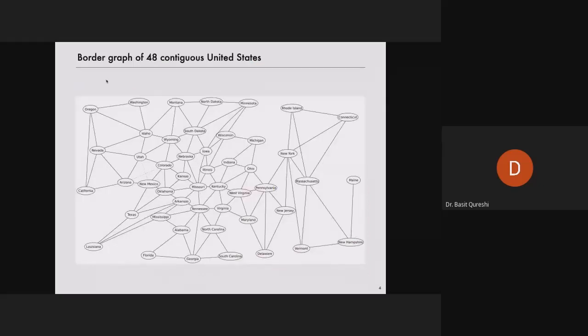Let's have a look at a few examples of graphs. This is a graph for the states. The vertices are the names of the states. They're connected to other vertices through different edges. Here, an edge is represented as a border. So if a state is connected to another state, then there would be an edge between the two vertices.